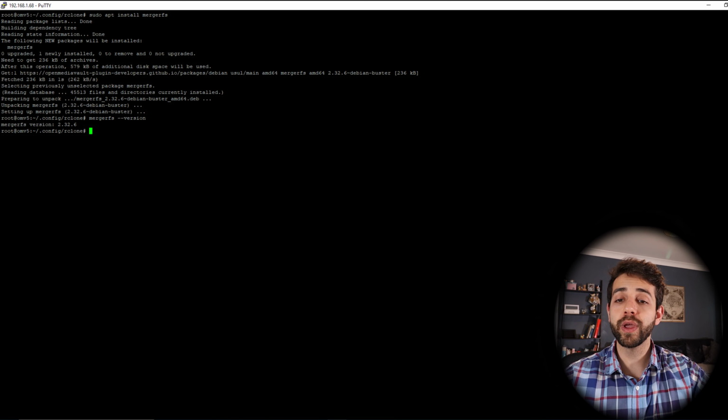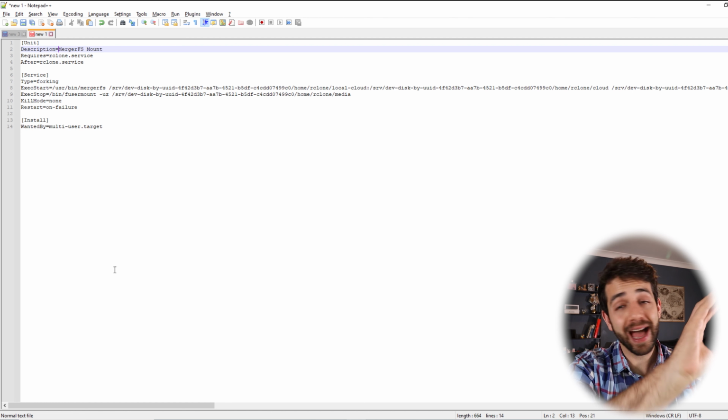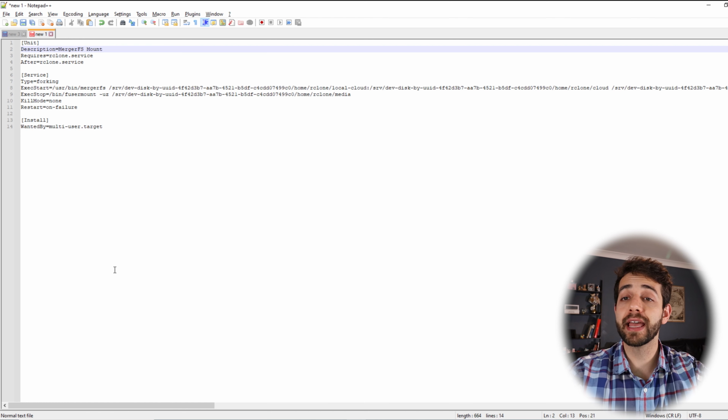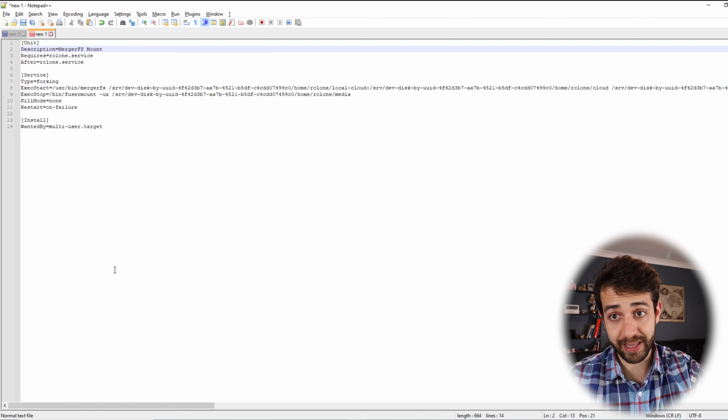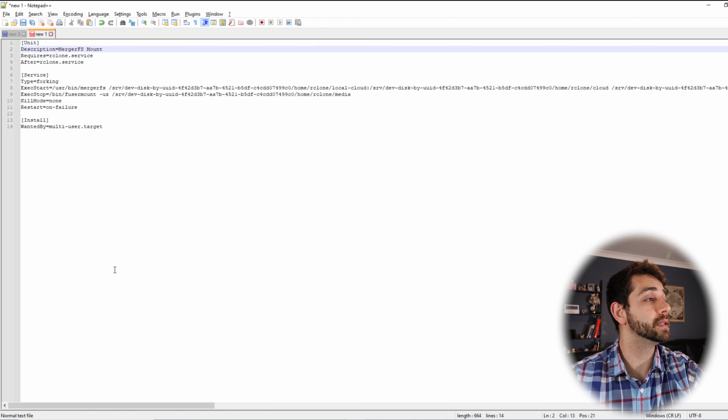So here now we can create our service. To create our mergerfs service, we're gonna do the same step that we did before. We're gonna open our Notepad++. Before anyone starts to copy it and try to type it, don't worry, this script is already in the description, so you can go there and copy. So let's focus on what we need to edit.